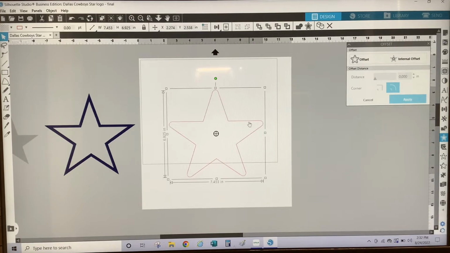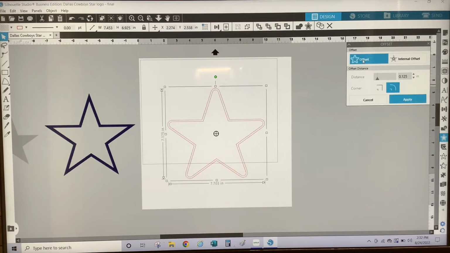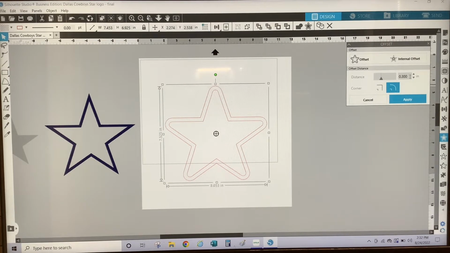So I will select the offset, and then I will hit offset. I will change my distance on this offset to 0.300, hit enter to preview. I'm going to select the round corner, and then I'm going to hit apply. Now, the last offset that we created is still selected. And as you can see, it has gotten further away from the first offset. And so what we're going to do is we're going to continue to add an offset.